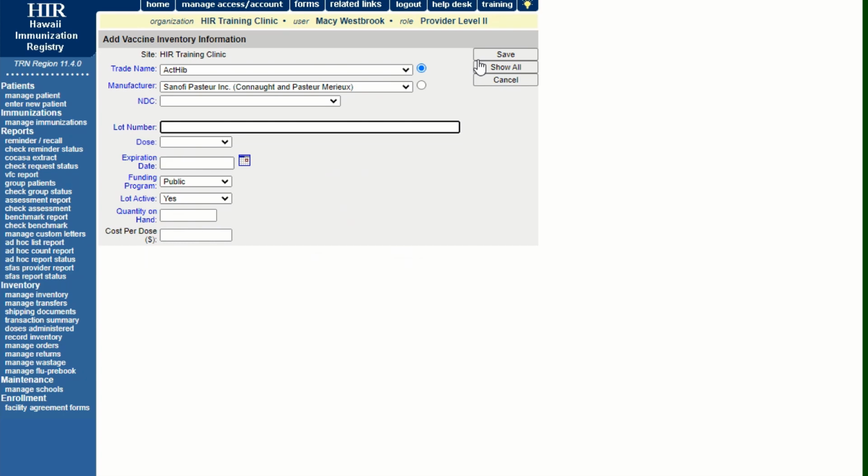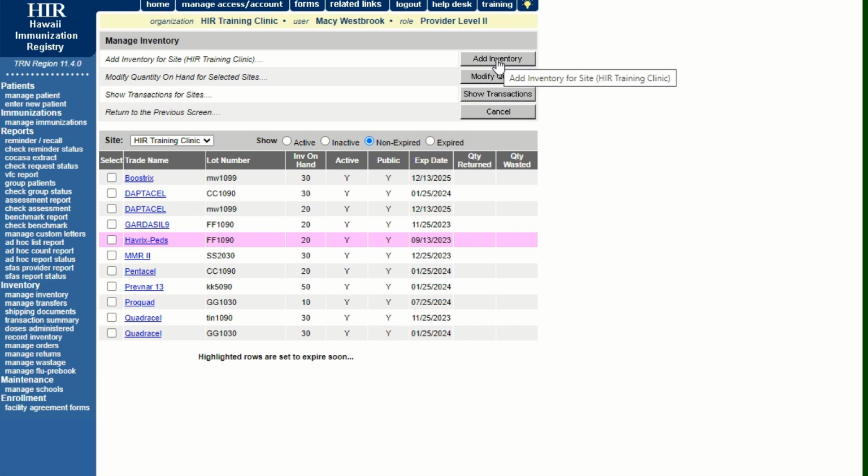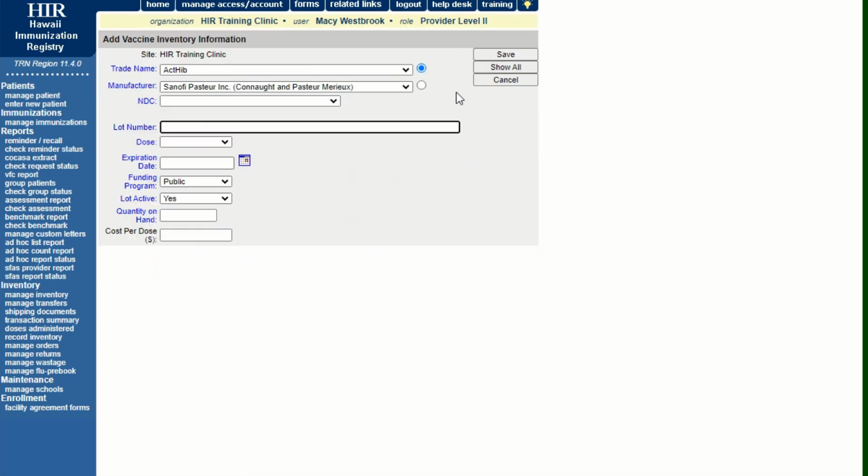Some things to note, I'll go back for a second. When you click the Add Inventory button right here, it'll take you to a page that says Add Vaccine Inventory Information. Since I'm adding information to my site for the HIR training clinic, I'm going to make sure that I have everything in blue font right here filled out. If I don't fill out this information, that particular vaccine will not go through.